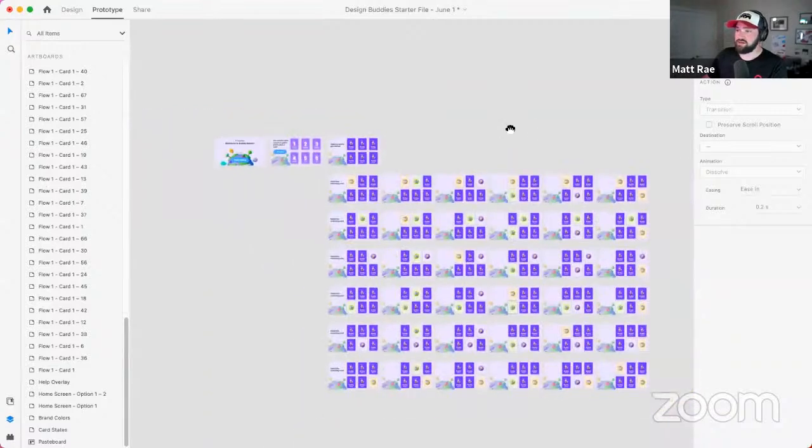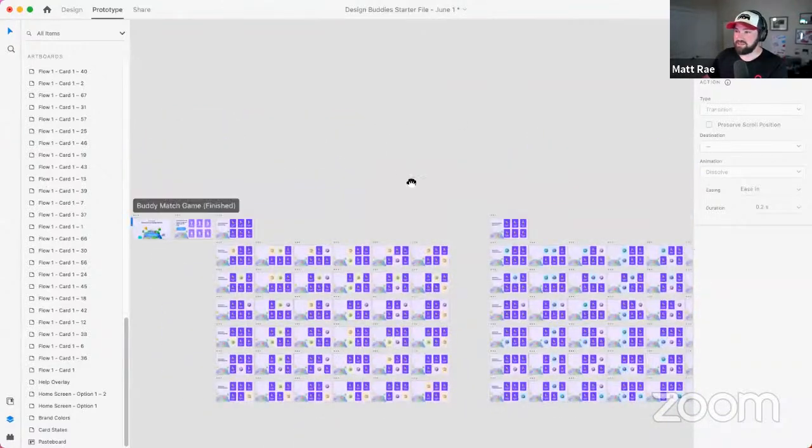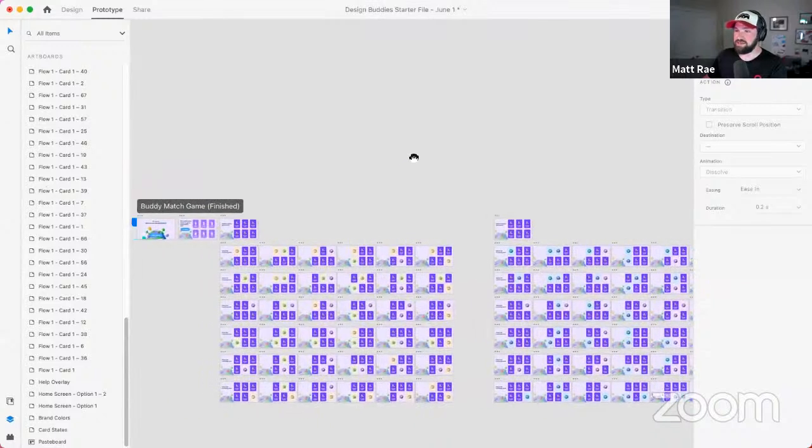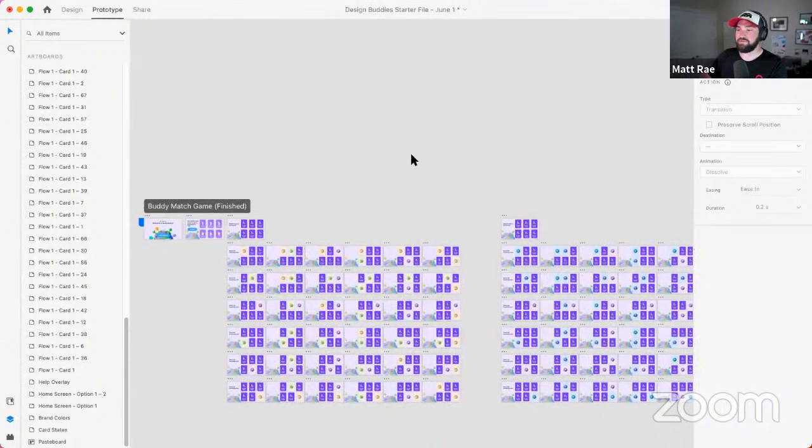Okay, so that is basically the mechanics. And I would have loved to build this out all live, but you would probably hate me because it would be a lot of just linking all these artboards together, which is pretty tedious. I think it took me an hour just to do that.